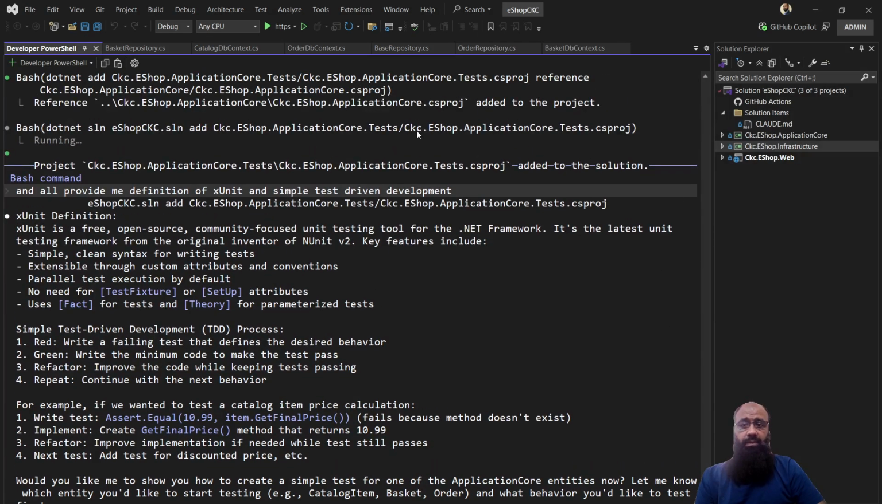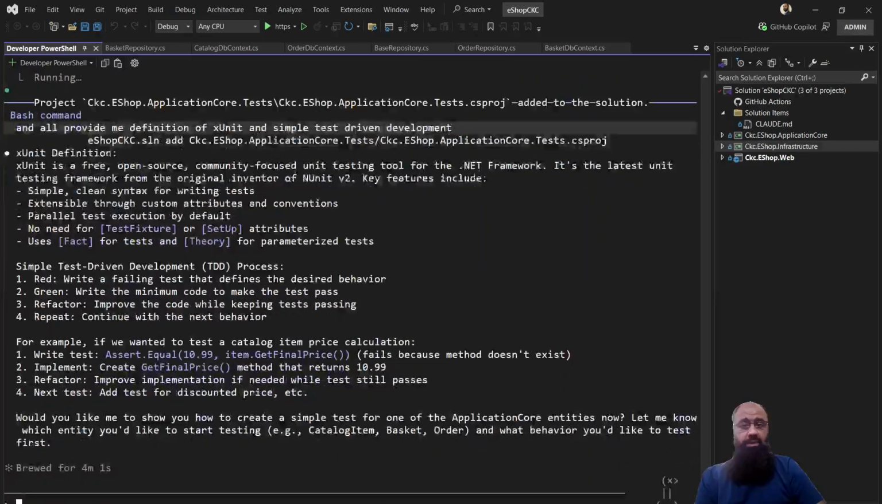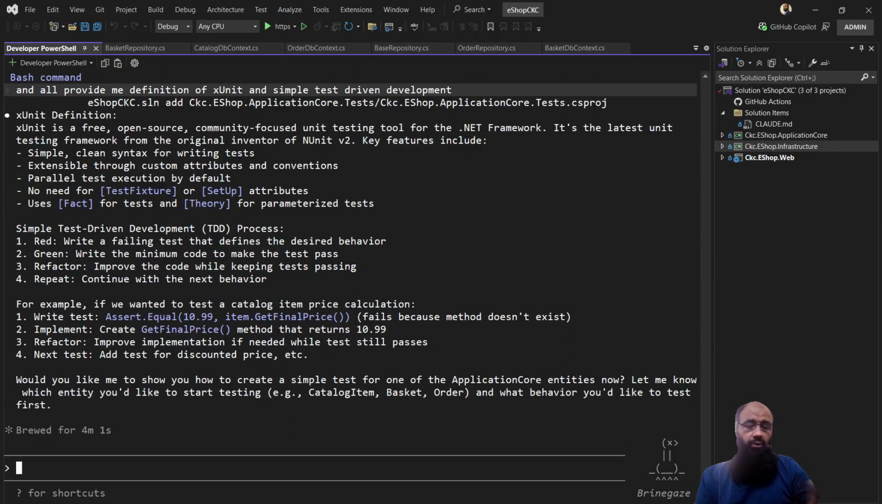One, it has run the yes command, where it has added that test, and the second thing which I've asked it is to provide me the definition of xUnit. So the project has been added, which I'll reload in a while. Then it says xUnit definition. xUnit is a free, open source, community-focused unit testing tool for the .NET framework. It is the latest unit testing framework from the original inventor of NUnit v2. The key features include parallel test execution by default, no need for test fixtures or setup, and use of facts. So what is a simple test driven development process?